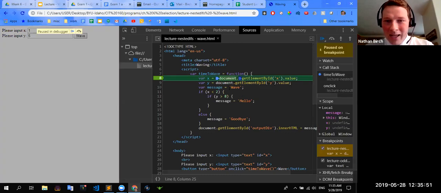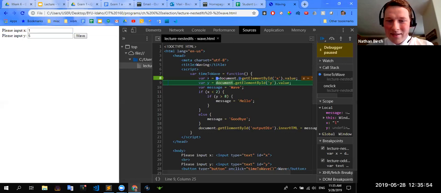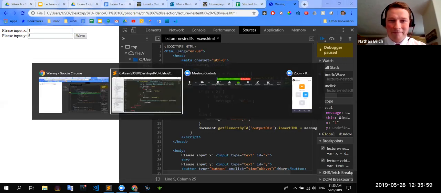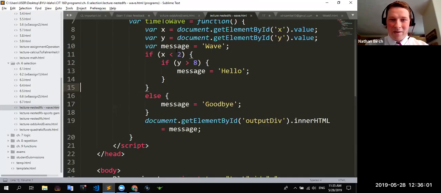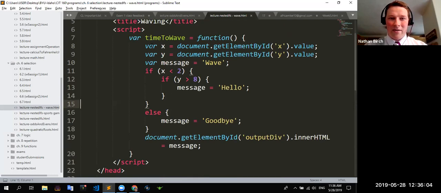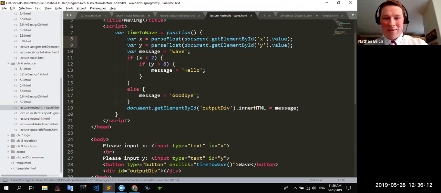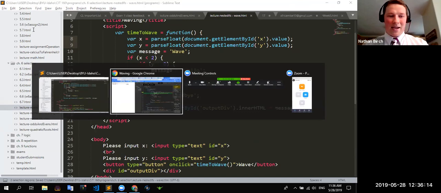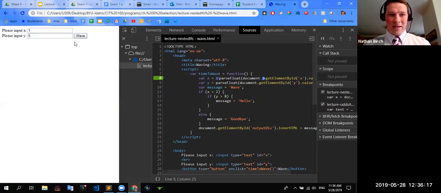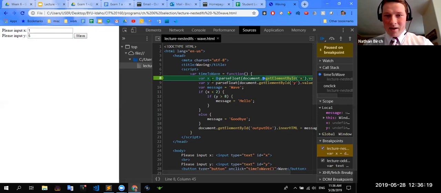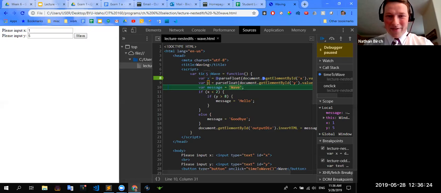Okay, so we have X is a string. Let's change this real quick. Let me zoom out a little bit. Okay, so I'm going to click here, hold control, and say parse float, and parse both of those. So we get a nice number to do math with. Okay, so X is equal to 1, Y is equal to 5, and let's try this again. All right, so we got X, it's a number, good, number 1. Y is 5, and our message is currently wave.